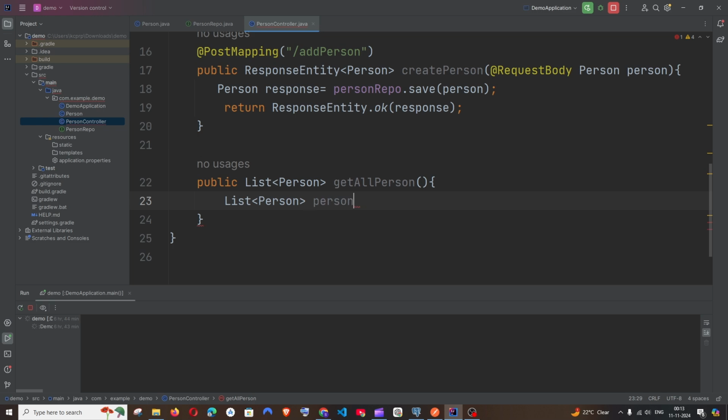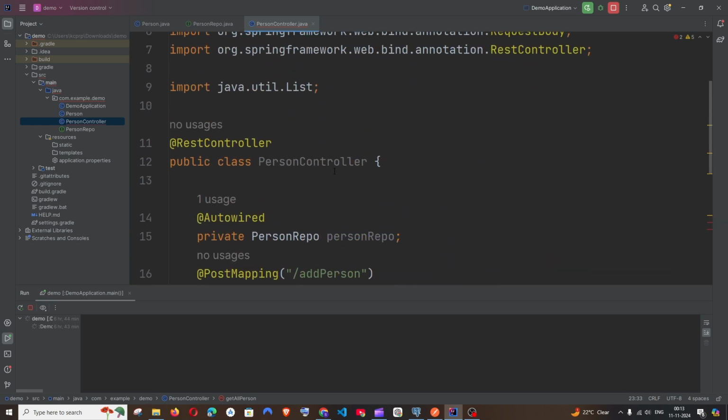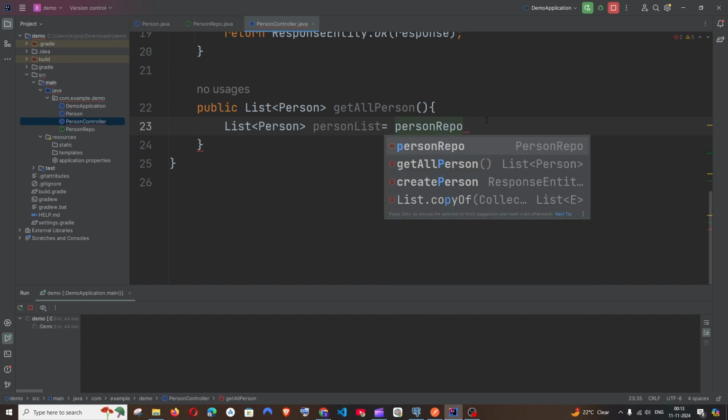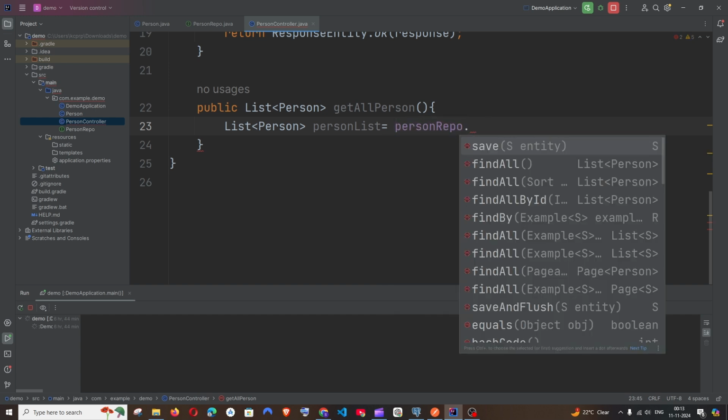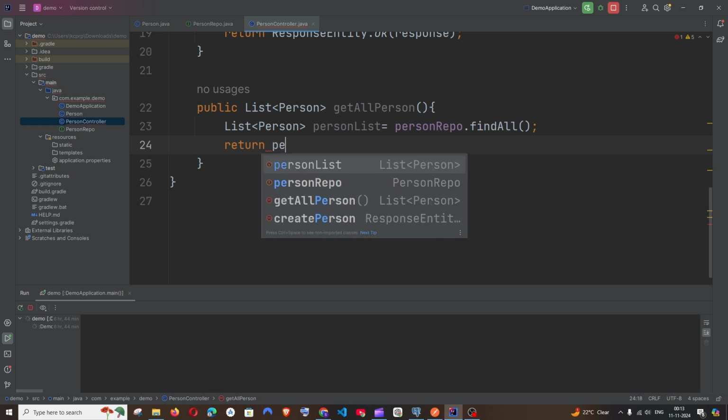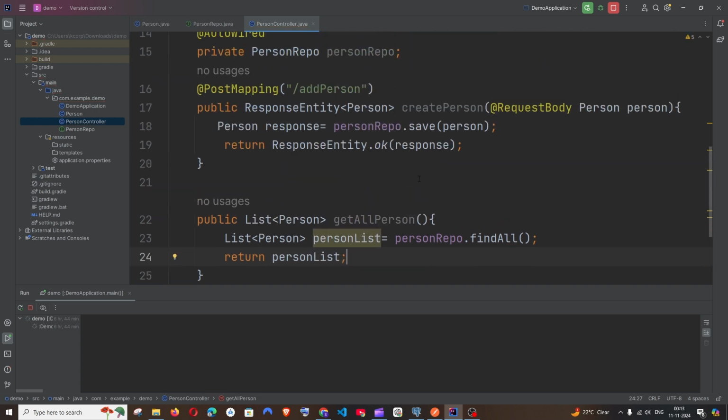And next, as I told you, we will be getting a list of Person. Just have a variable personList equal to our repository name, personRepo, the variable name, and dot findAll. This will fetch the entire data from the table. And the final thing is the return keyword, return personList. So that's pretty much it.